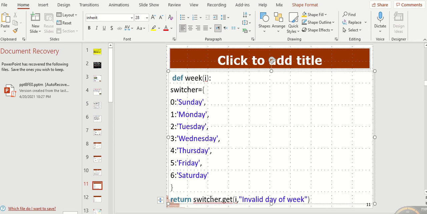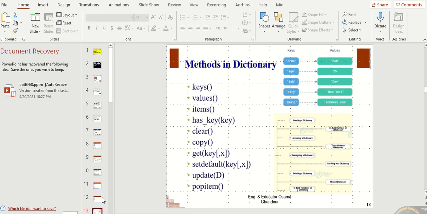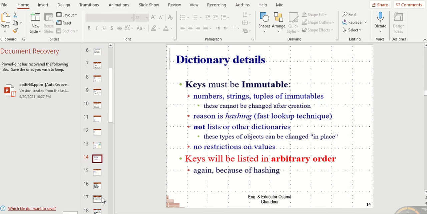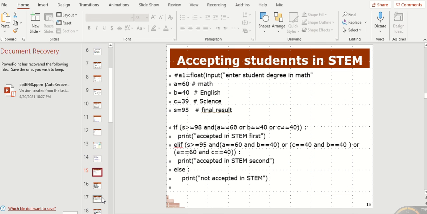And this is the method get for the dictionary switcher. I hope you understand the switch case and its method get. There are many methods for dictionary like keys, values, items. Search for them and prepare questions and ask me through WhatsApp or email or offline when you come to school.